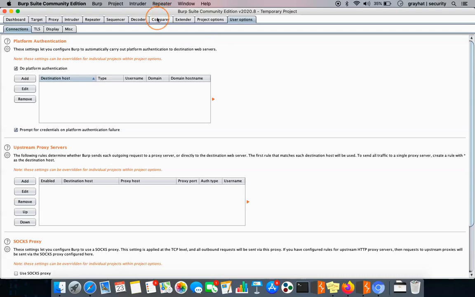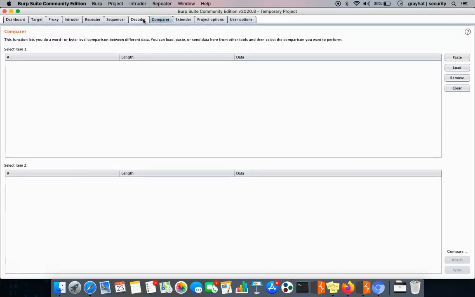Now let's move on to the other options like the comparer and decoder. Comparer is similar to comparing sitemaps, as we have already seen, comparing two sitemaps and highlighting modifications, deletions and additions of any data. This is simple. It actually compares two data sets. The first item is here, the second item is here. We can send them from any other tools.